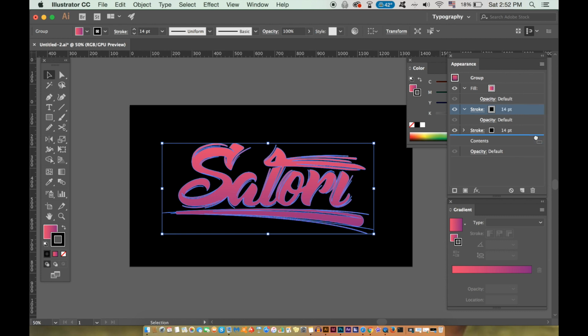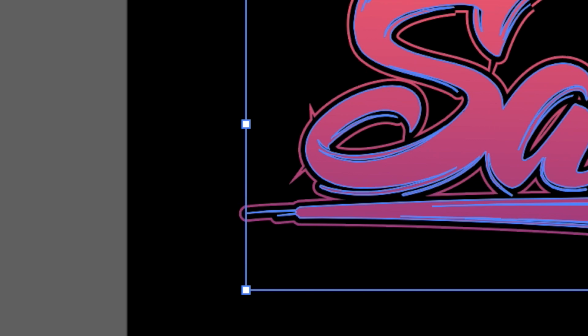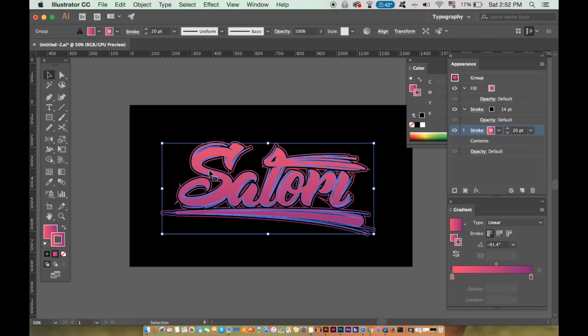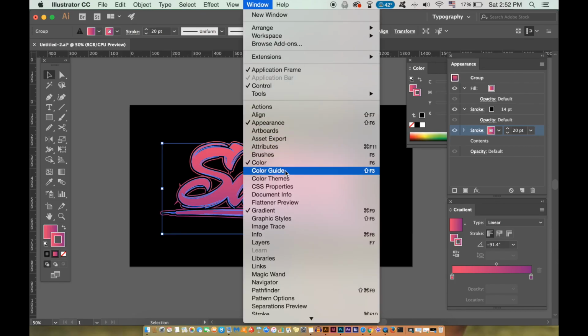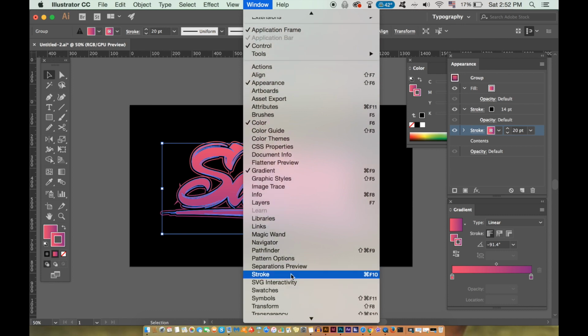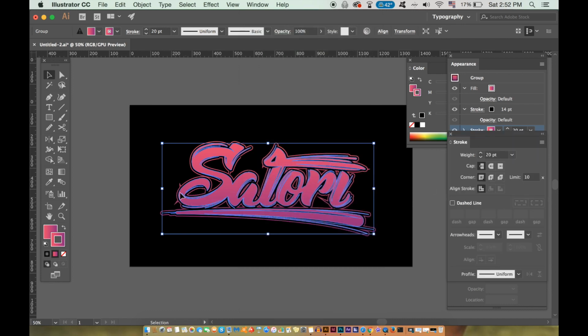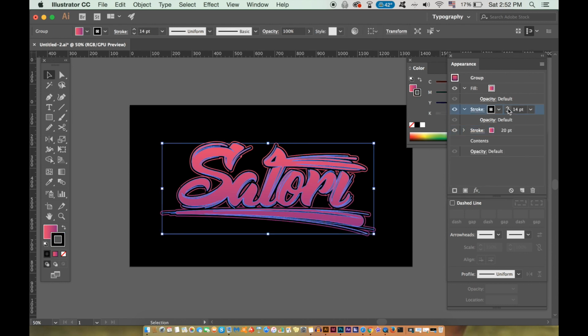You need to click the same gradient color of the fill to match the stroke, and then increase the stroke weight. You may have issues like I have here, and to resolve this, select the typography and open up the stroke window. Use the same settings as I used. So play around with the settings and the strokes of your design until you're happy with your typography.